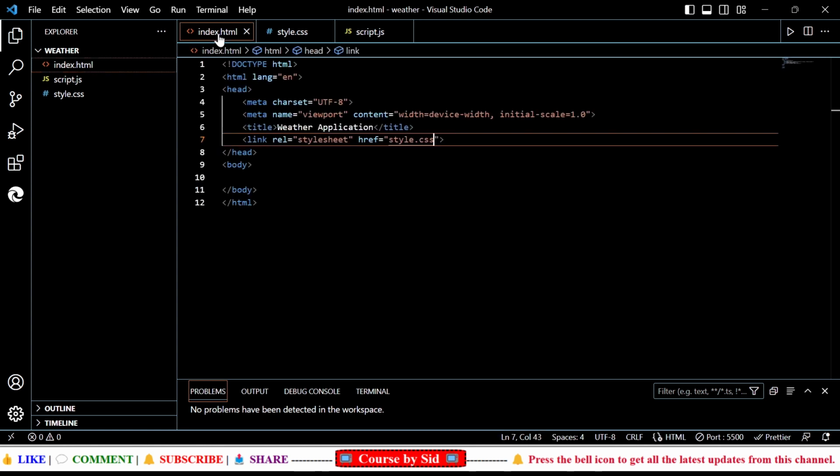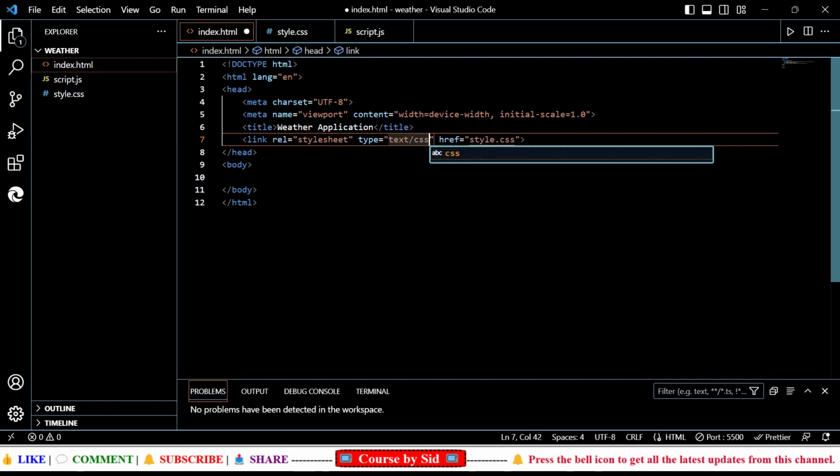Now I'll come back to my index.html file, and here before this href I'd like to give the type. In the type I'll be writing text/css. In this way my style.css file is linked to this index.html file.